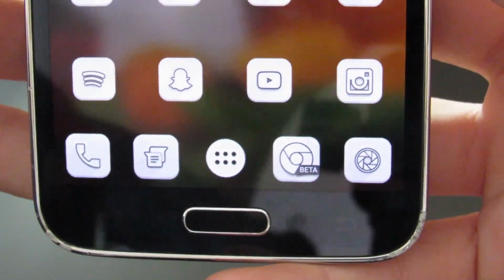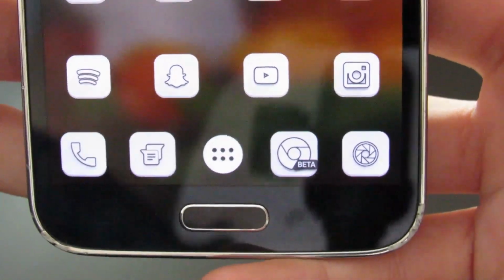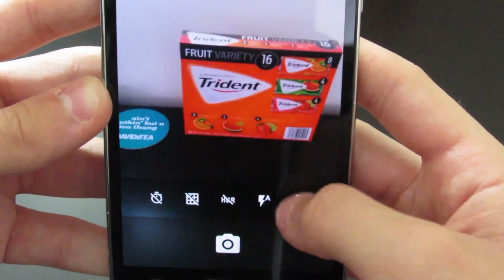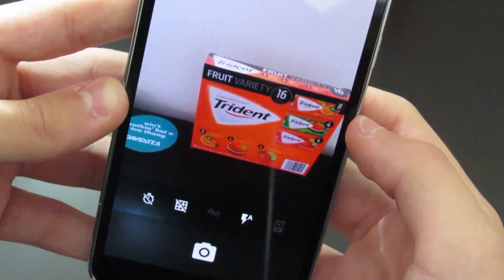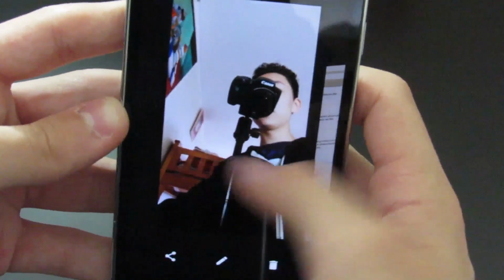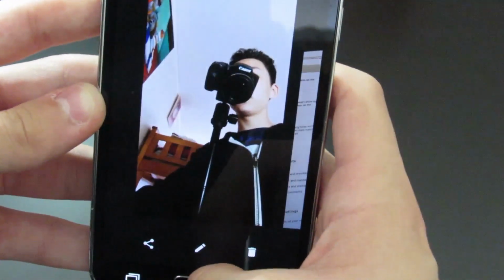In the dock here, we have my phone application, messages application, Google Chrome Beta, and Google Photos, which is the best Photos app I've personally ever used. It's so awesome, and it's just totally worth it. You guys can see here, let me take a little selfie. What's up, guys? You guys can see that. Looks really awesome, and is made by Google, and I like using Google products, so that's why.